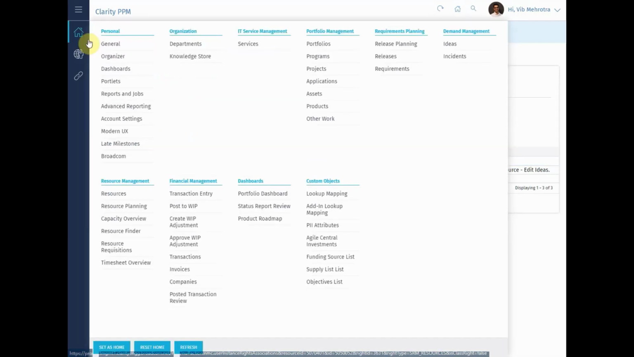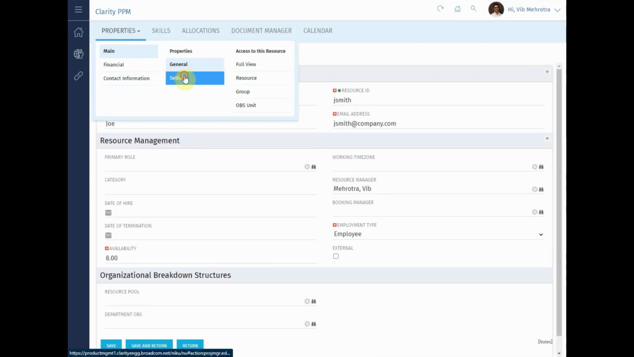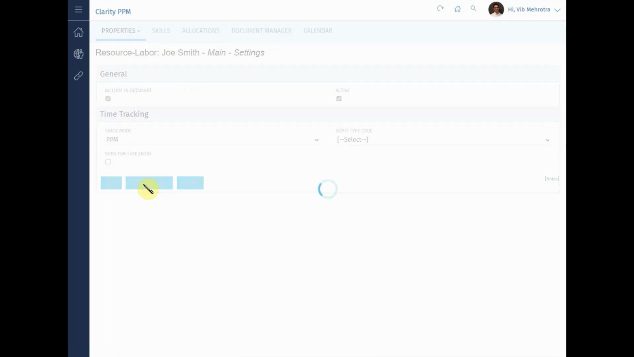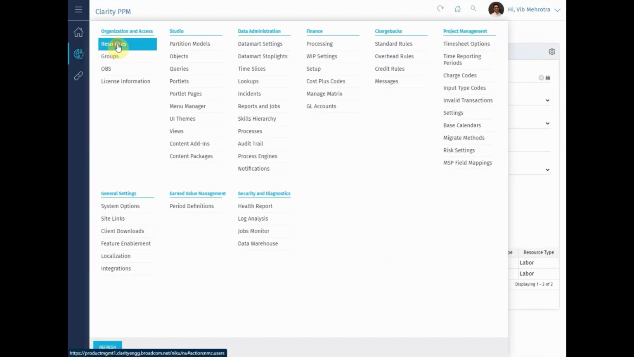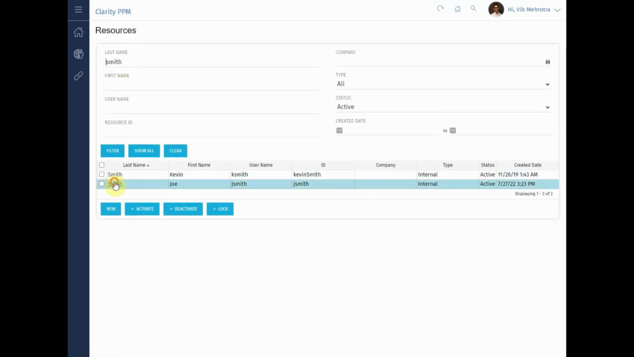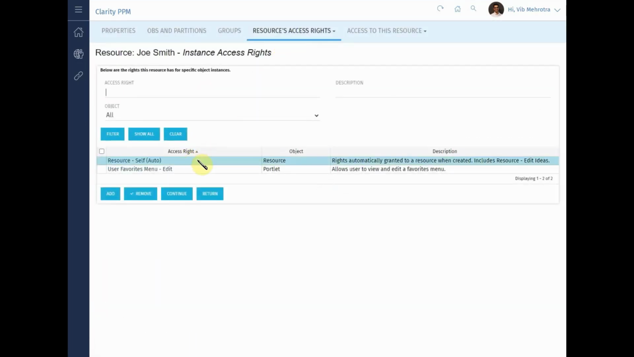If I go back and reset it, which is go back to their setting, the user setting, and remove the ability to enter time, so I'm going to turn off that. I'm going to save. And now if I go back and check again this user, I can see that that right, the resource enter time, has been removed. So it is granted based on that flag being checked and removed based on that flag being unchecked.